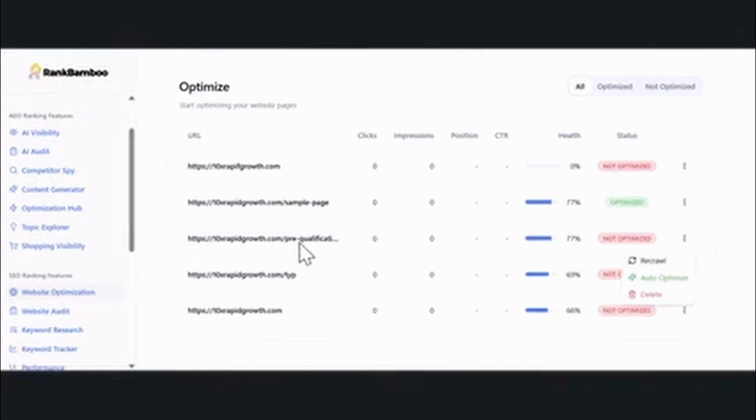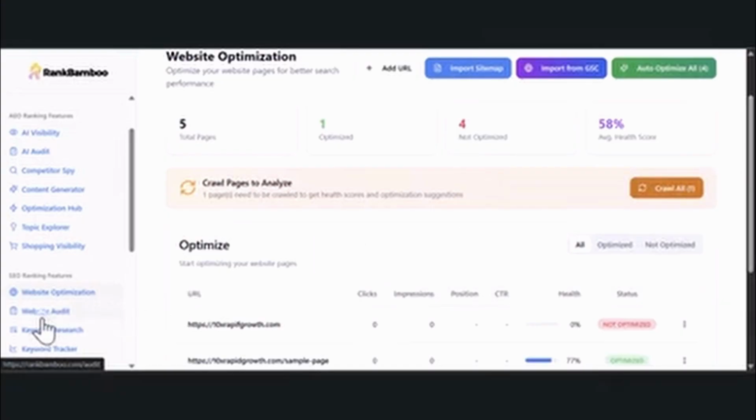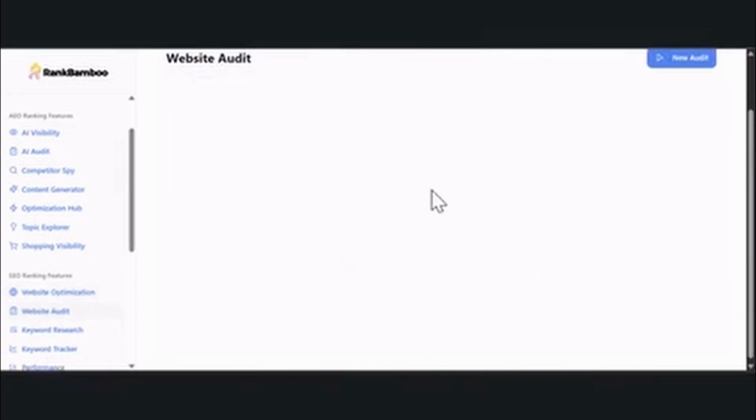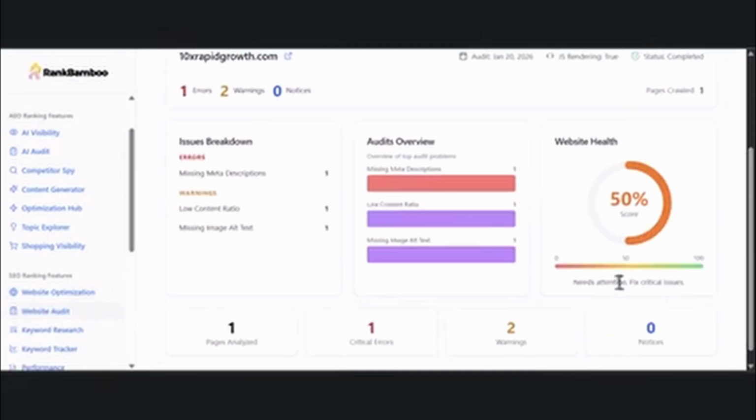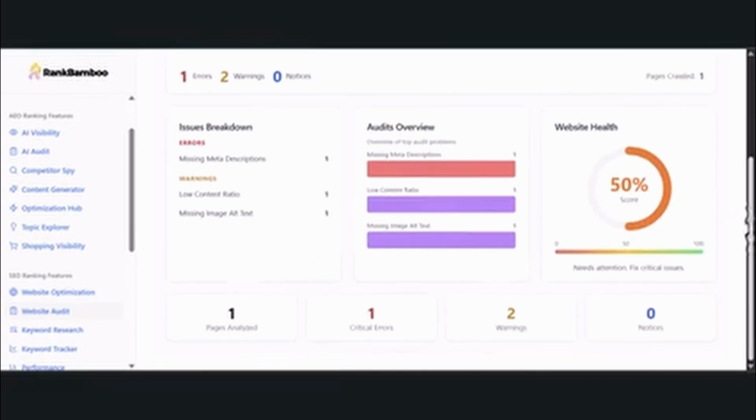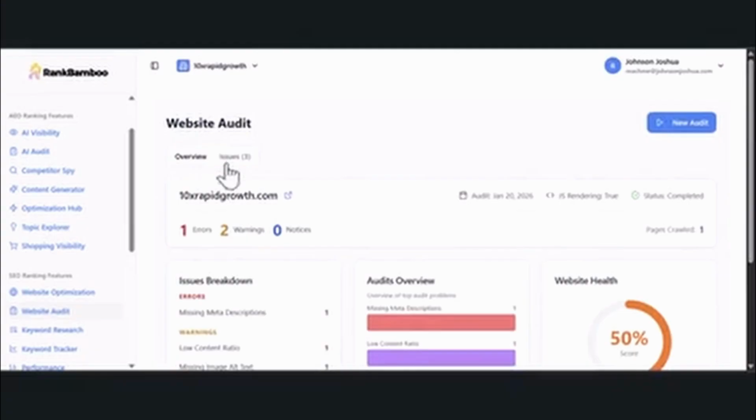You can also run a website audit. If you haven't audited before, click New Audit and enter your website URL. RankBamboo generates a detailed report showing missing meta descriptions, low content ratio, missing image alt text, and overall website health. Initially, the website health may be around 50%.